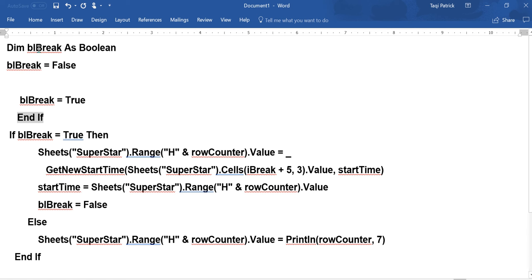And basically, I dimmed it as a Boolean. If you notice the name here, this is one of the few times where I do follow the naming convention, where you indicate what data type it is when you name it. I put a BL in front of it just so people know that it's a Boolean. I declare it here, and then I initialize it to the value false to start off with.